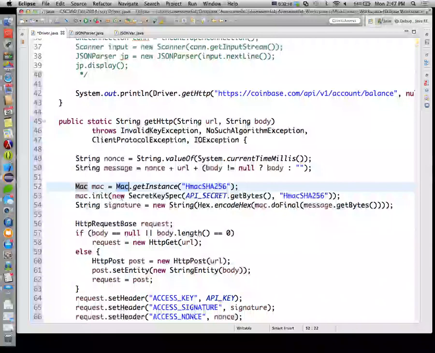Okay, so anyways, we're going to create a variable of type Mac, name it Mac, and we're going to get an instance of HMAC SHA-256. So that's going to be an instance of that algorithm for creating a hash. We haven't actually generated a hash yet. We just created for ourselves this instance of the tool that's capable of doing it.